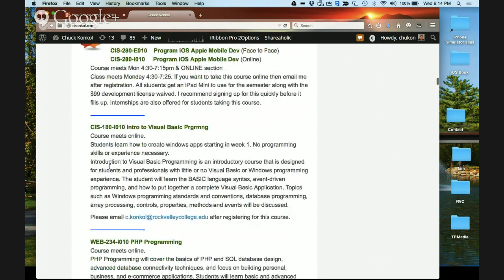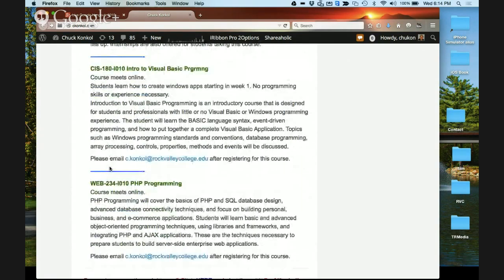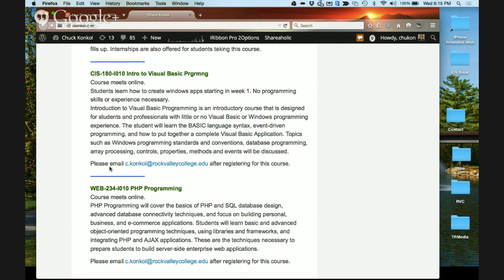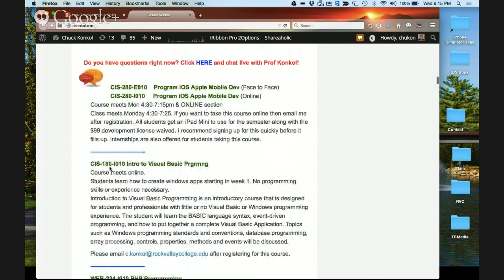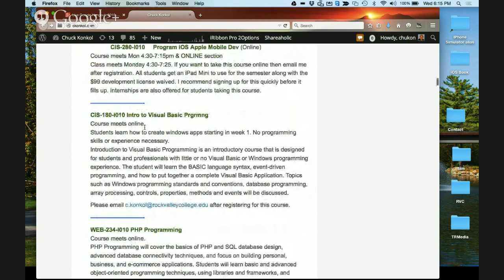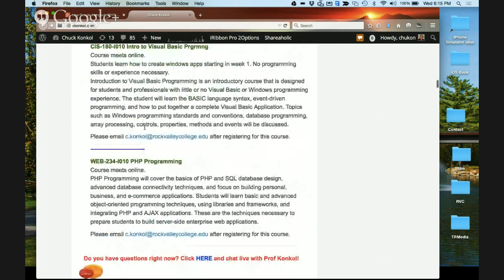CIS 180, Introduction to Visual Basic Programming. This course is online. This course teaches students how to program Windows-based applications from week 1. It goes over topics of Windows programming standards, conventions, database programming, arrays, controls and properties, methods, and events. If you do register for this course, email me at c.conkle@rockvalleycollege.edu so I can send you some information immediately. As I did mention, if you register for the online CIS 280, if you could email me as well, that would be great so I can get you started.